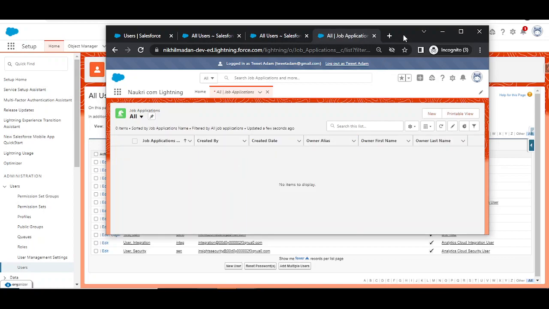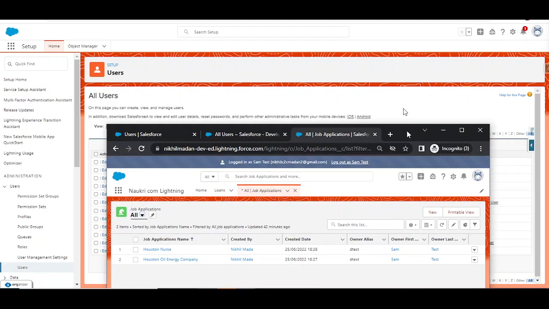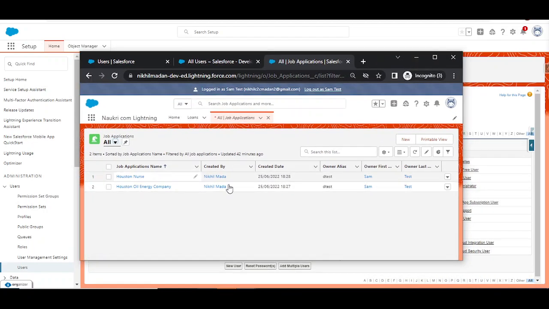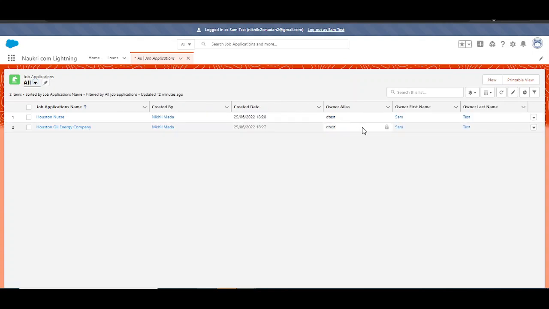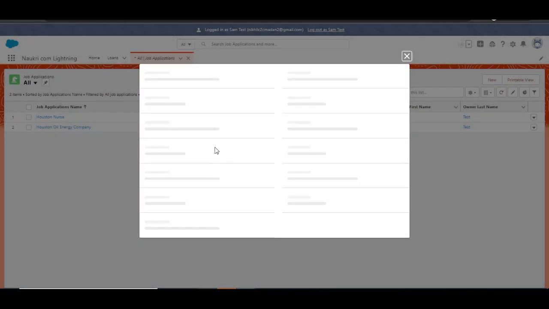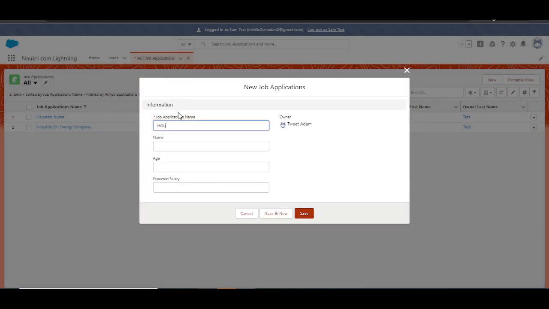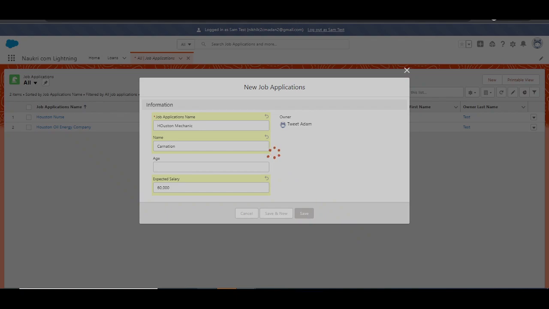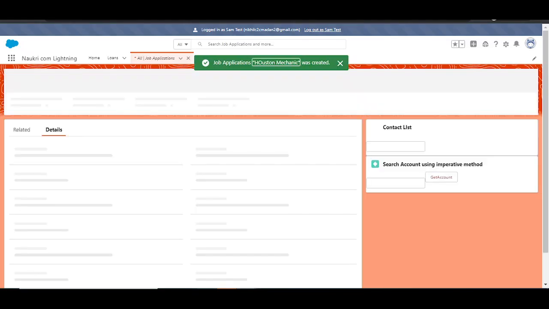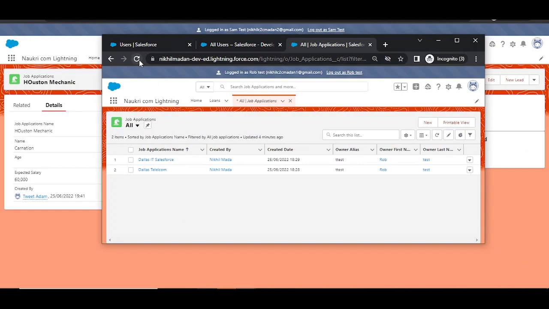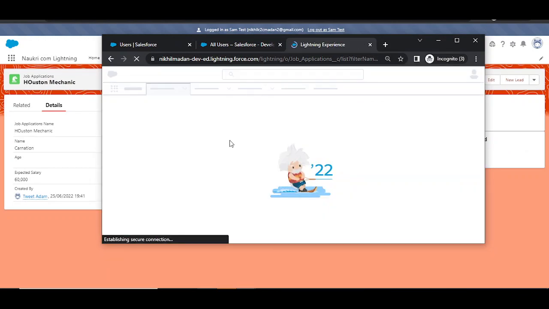So I do not see any record. Now, similarly, we will see Sam's record. Sam owns two records in his name, and we can create another one just for the testing. So we have now three records under Sam's name, and we just got two records under Rob's name.